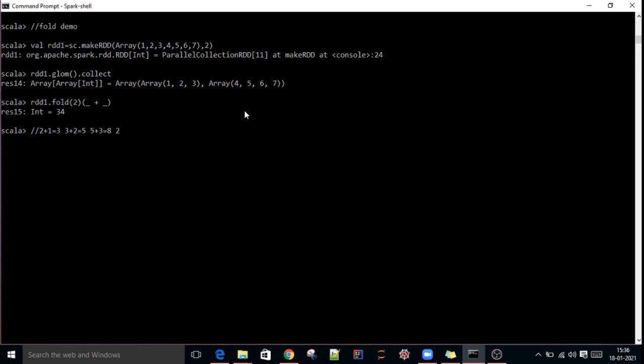In the second partition, 2 plus 4 equal to 6. 6 plus 5 equal to 11. 11 plus 6 equal to 17. 17 plus the last element 7 equal to 24. First partition output is 8. Second partition output is 24.